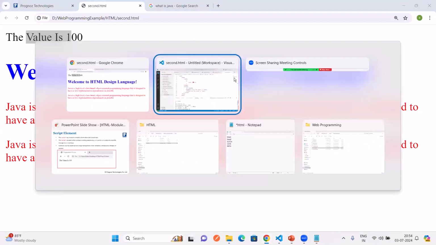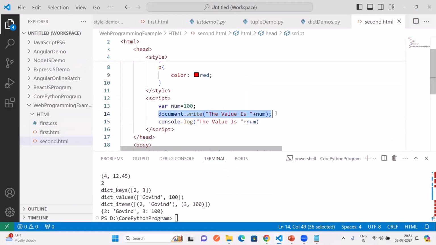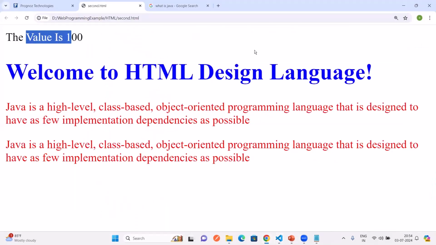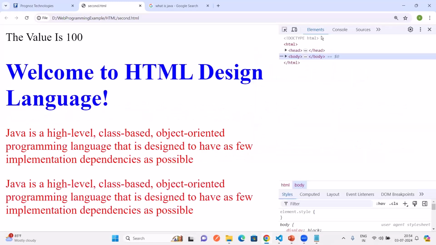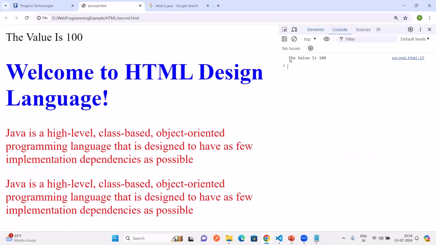So which statement is this coming from? From the document.write statement. But what about this statement? That means you just have to right click, go to inspect, go to console. Look here, you are getting the value is 100. Yes, got it everyone? Is it clear?